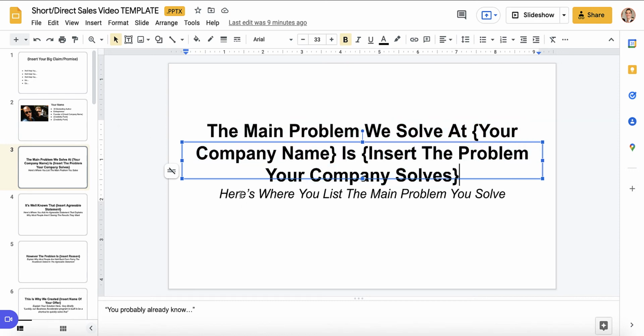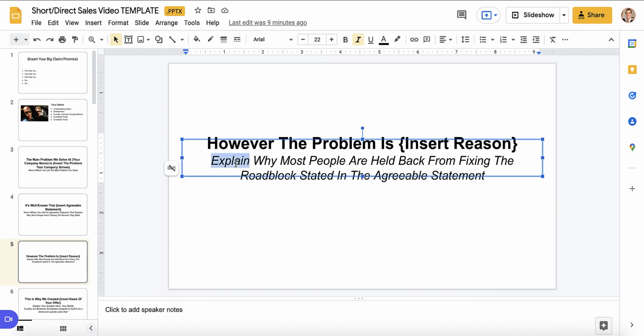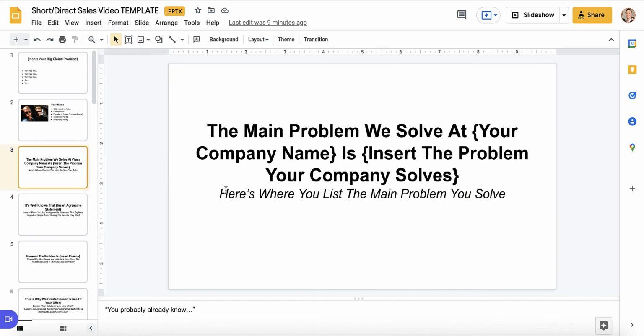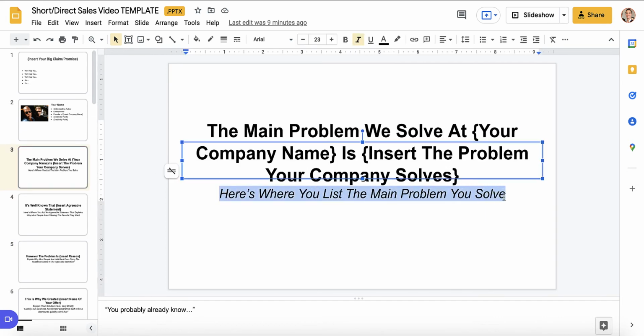Okay. Whenever you guys see these italicized statements, these are not going to be there. You're going to want to remove these. These help you understand what to put on these slides.